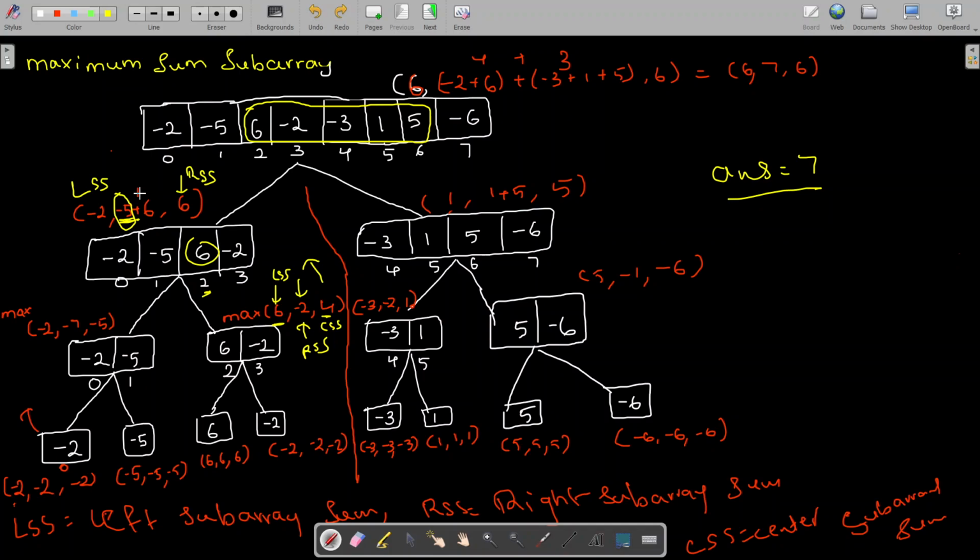So here 1 is the CSS. Out of this, what is the maximum? Minus 2, minus 1, minus 6. 6 is the maximum. 6 is written as LSS for this entire array. So we also need to compute the right side part also.